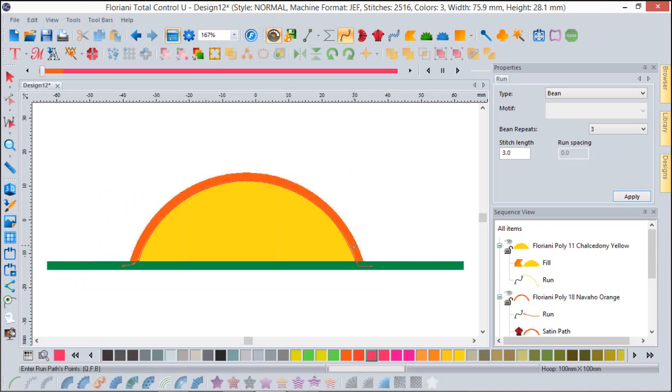Now, I'm going to change to my color green here, so I'll select my color. I'm going to come up and select my running stitch, but once again, its default now is bean because I applied it, so I have to go back to my single run. I'm going to hit single run and apply. I'm right over here right now, and I'm just going to take a few steps out to the beginning of this satin stitch in the green.